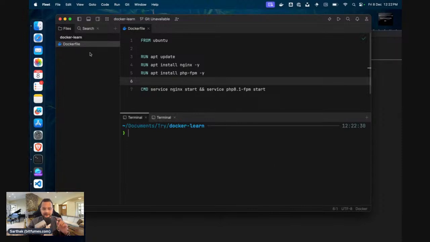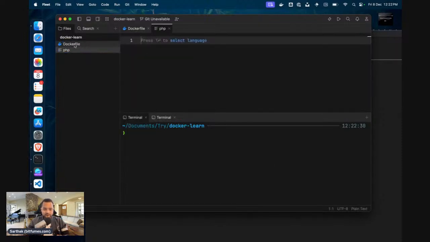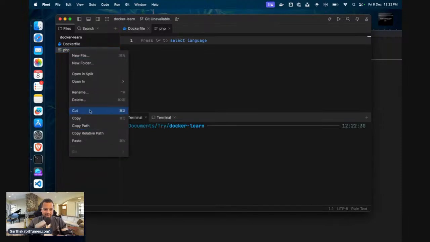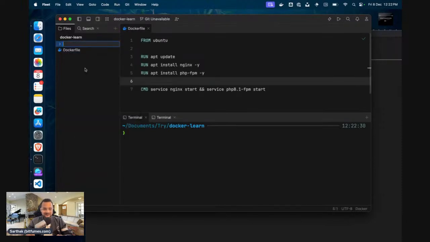So what we have to do is get it out from here. We have to first create a directory called php and move this Dockerfile inside this directory. Hey, what happened? Oh, I created a file instead of a directory. Okay, so let's create a directory called php and move this Dockerfile inside it.